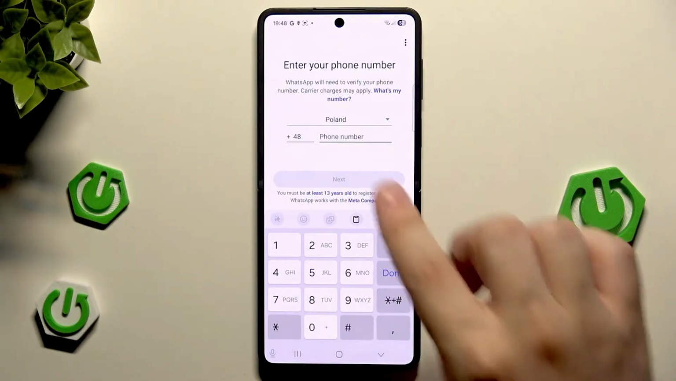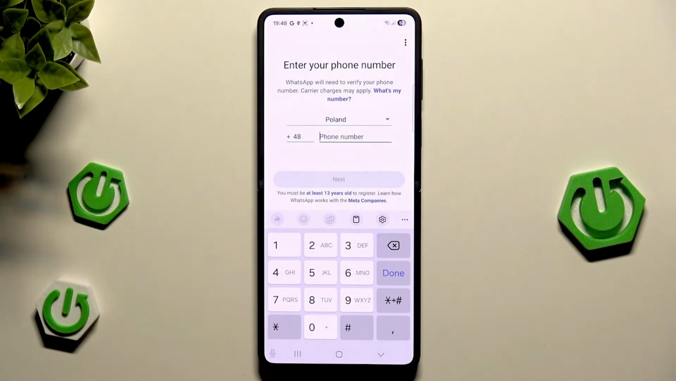Then once we have phone number, we need to verify it using the code from the SMS message, or for example by using the missed call option. So that's what I'm going to do right now. I'll need to verify my phone number, so just give me a second.